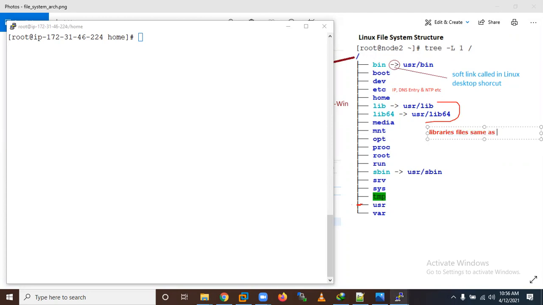Same as in Windows, where we use .dll, in Linux the extension is .so, or .so.0, or .so.1, .1, .2, like that. So what is the purpose of these library files actually?